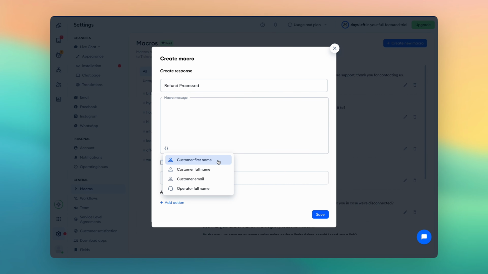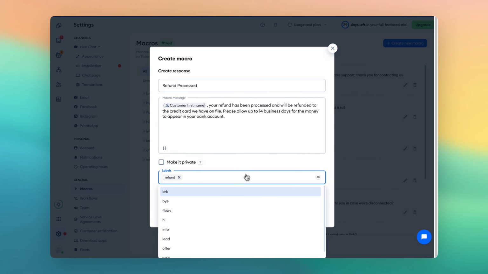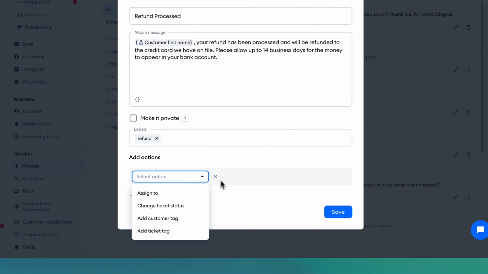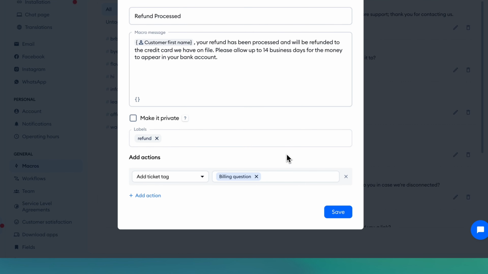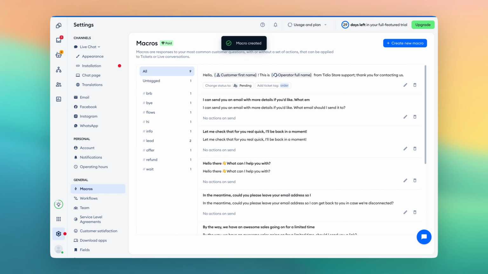private for one agent. What makes macros especially powerful is that they can include basic automation too. A macro can reassign a conversation, add a ticket status, or add a tag at the same time the response is inserted. That makes macros perfect for repeated support moments like refund requests, shipping updates, or escalation handoffs.